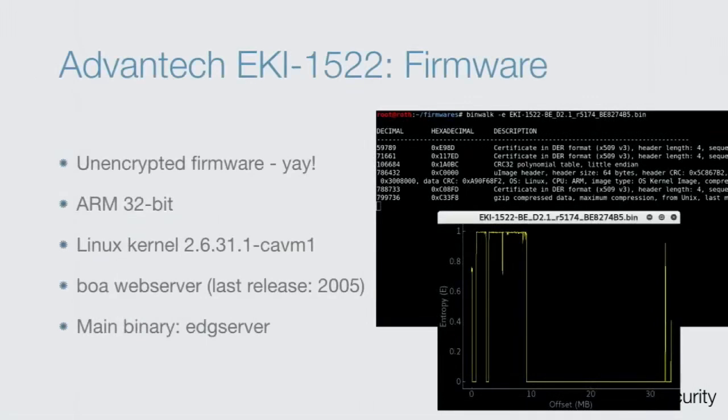Running it through binwalk and through the entropy analysis, we immediately see very low entropy, some high entropy regions, so it's probably unencrypted and just compressed. And we can see that binwalk even immediately detects the Linux image and so on and so forth. What's kind of interesting after looking through the firmware is that it runs a web server called Boa, whose last release was in 2005. So a device you buy in 2018 runs a 13-year-old web server.